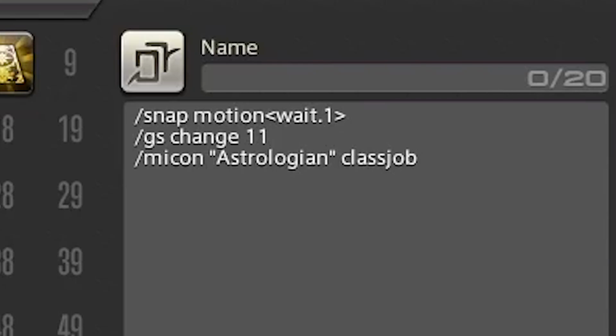You have /snap, motion, wait 1. So what this will do, first of all, it will snap. Motion makes it so the emote doesn't show up in the chat as well. So if you're spamming job change, you're not spamming the chat as well. Wait 1 will make it so the emote waits 1 second before switching from the animation to the job change, because that will cause the animation to stop. This is also why it doesn't work well with many other emotes.